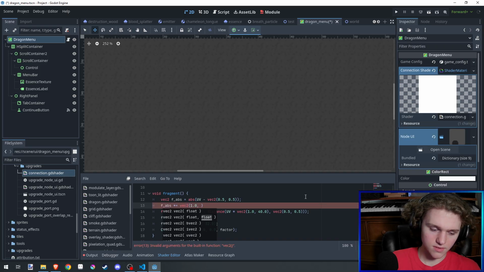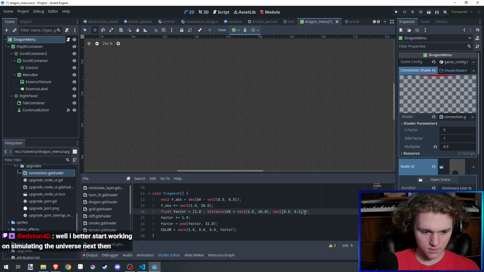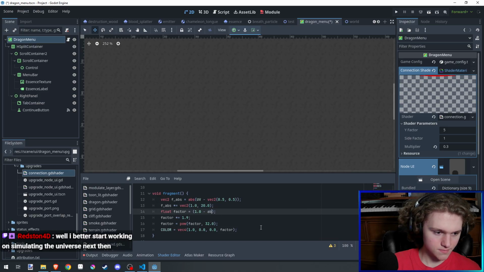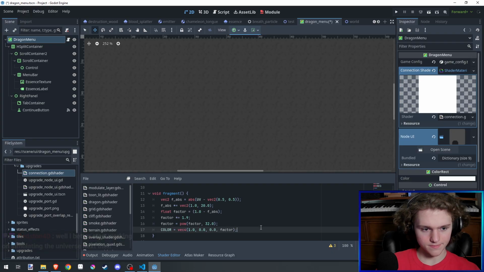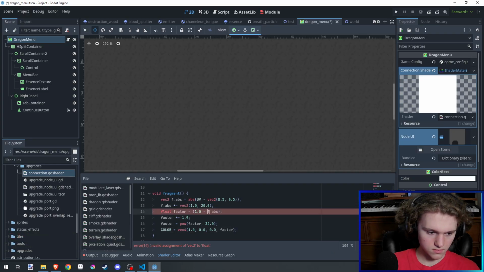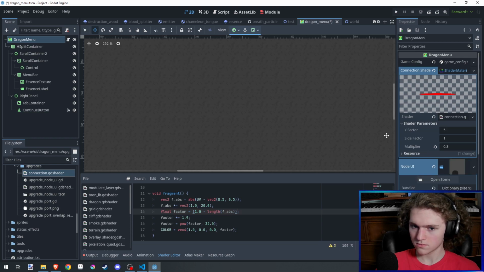Yeah, now since this is absolute value, should be able to do something like this. Wait. That maybe? Oh. Length. Okay, there we go. Doesn't look very good, though.